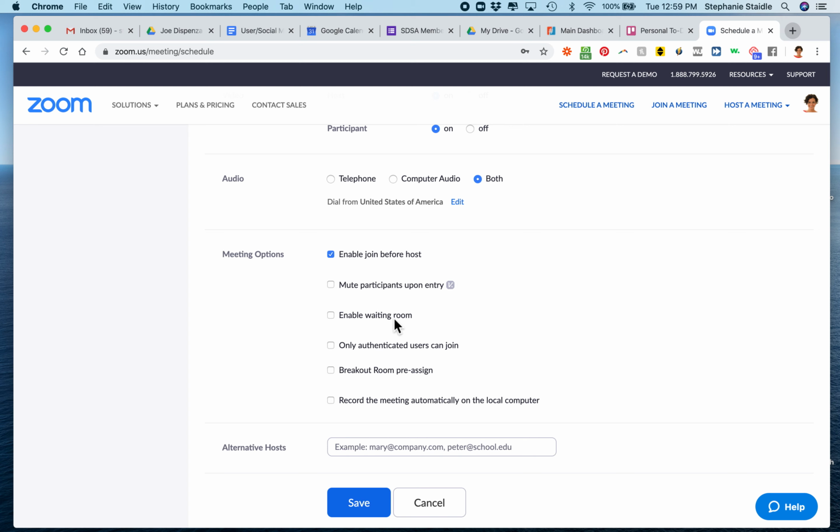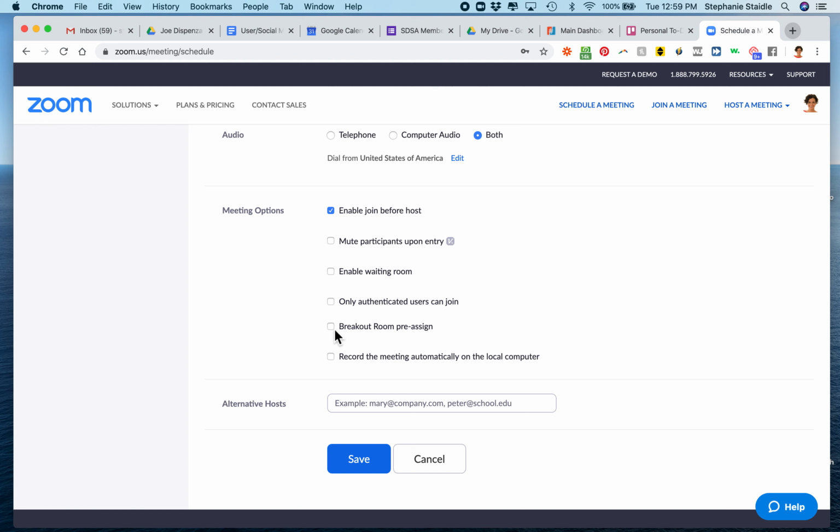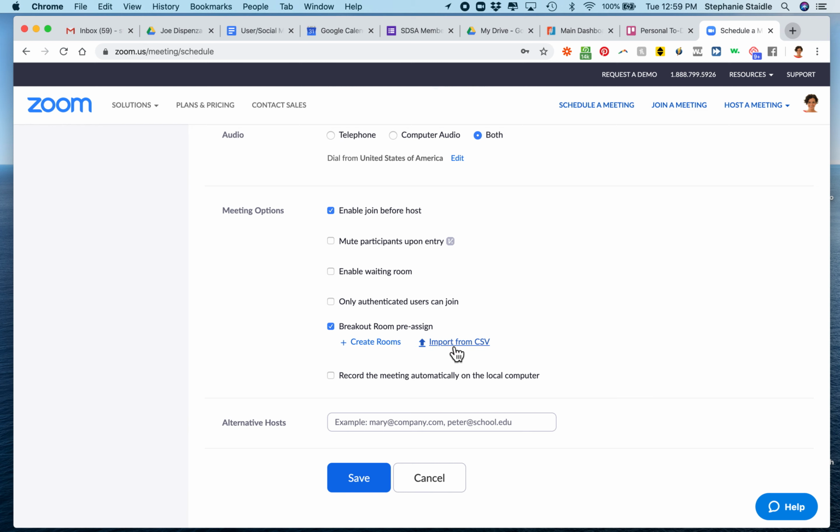Enabling waiting room, I'm not entirely sure how that's much different from this. It might be a little bit fancier, but I wouldn't worry about it. And then the breakout room pre-assign is a little bit more advanced, but if you're willing to try it out, you can do this. You would have to import a CSV, and the people that are joining the Zoom meeting would have to have a Zoom account themselves, but they don't need to have a paid Zoom account.